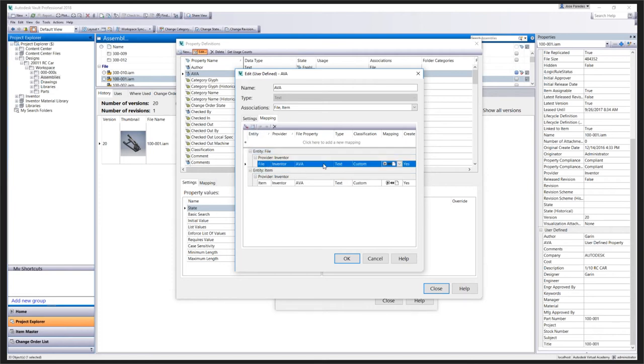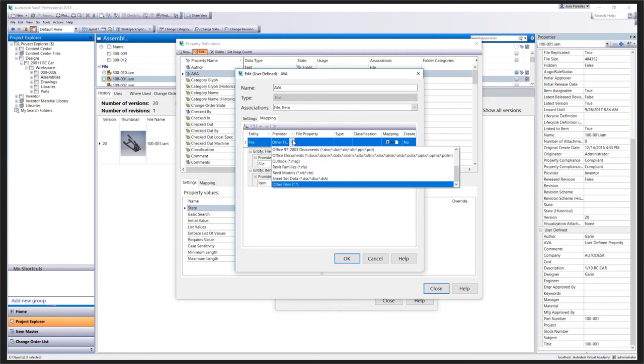And I have it mapped here to Inventor already, and I have it mapped to a property in Inventor. The way you would add this is it gives you the two associations that I have here, which are file and item, which we set above. And then you have to choose the provider of the file. When it says provider, it doesn't necessarily mean provider, as we'll see later on.